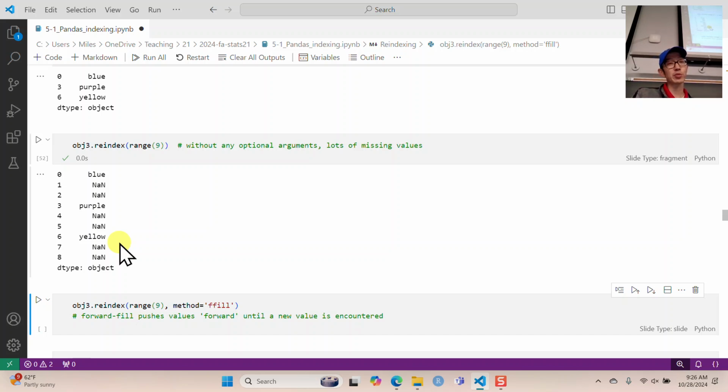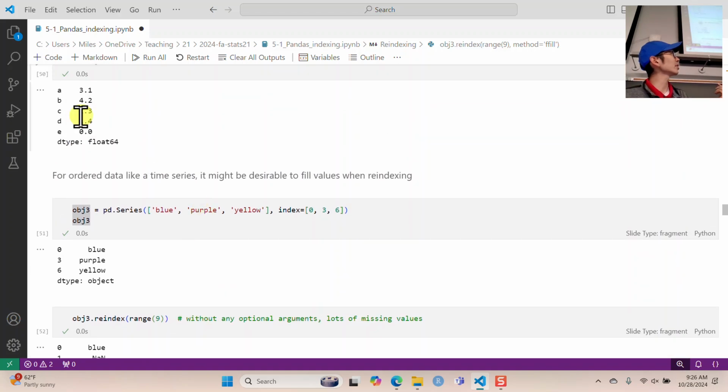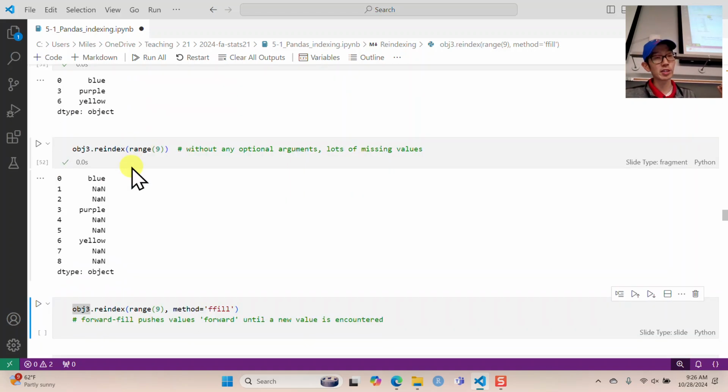Okay, so that's reindex. Now, what you can do is replace the NaNs. You can put in a fill value, and you can say, hey, I want to put in 0 or something in for all of these things.